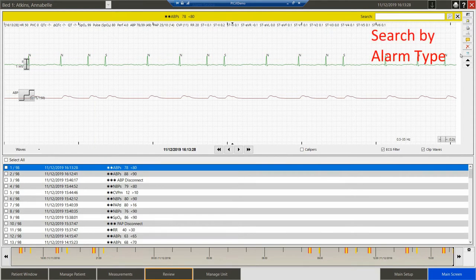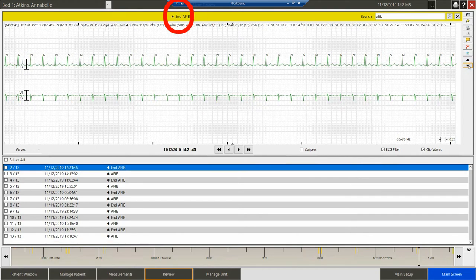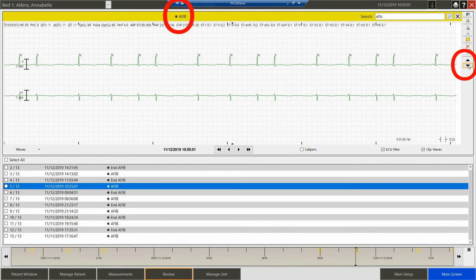To search for alarms by alarm type, for example, AFib, we type AFib in the search box and press the search icon. The Information Center searches all alarms for the current patient's timeline duration and will display a list of matching alarm strips at the bottom of the window. We can then use the arrows on the sidebar to move backwards and forwards in time for other strips in our search criteria.